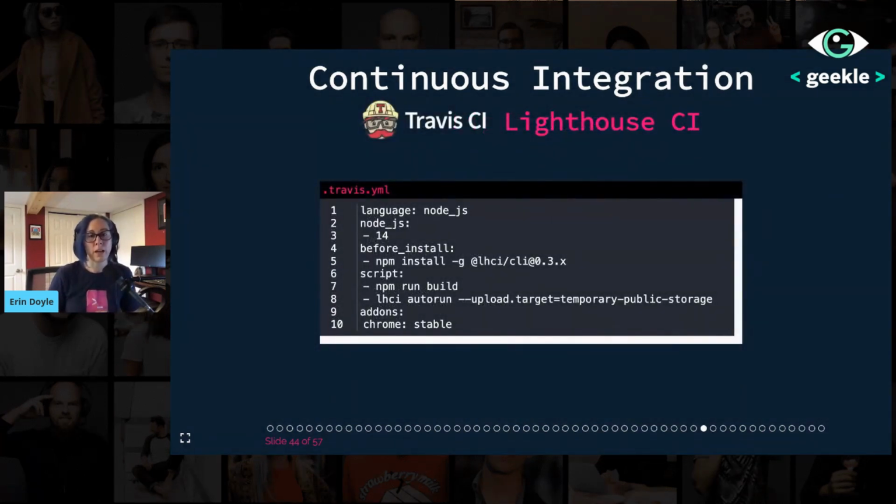If we want to use Lighthouse with Travis, it's pretty similar to the GitHub action. You'll create a YAML file named .travis.yaml at the root of your project. There is a before install step to install the Lighthouse Continuous Integration CLI. And then just like the GitHub action, we'll run the build of our app and then run Lighthouse.